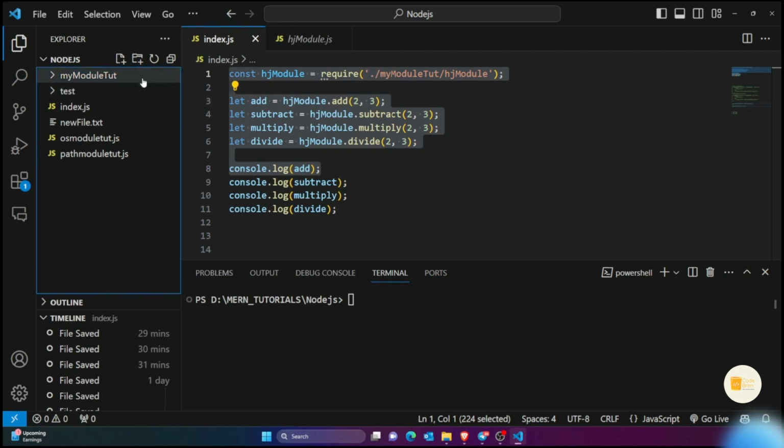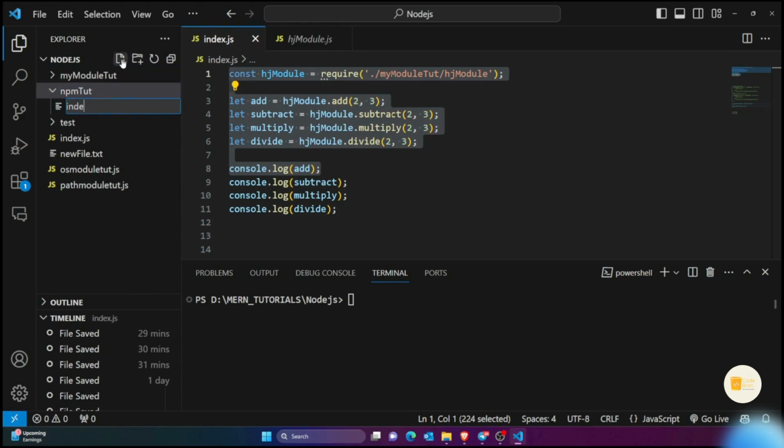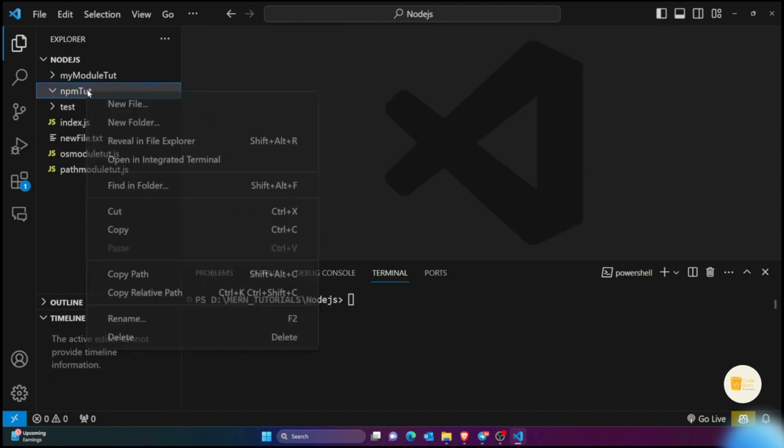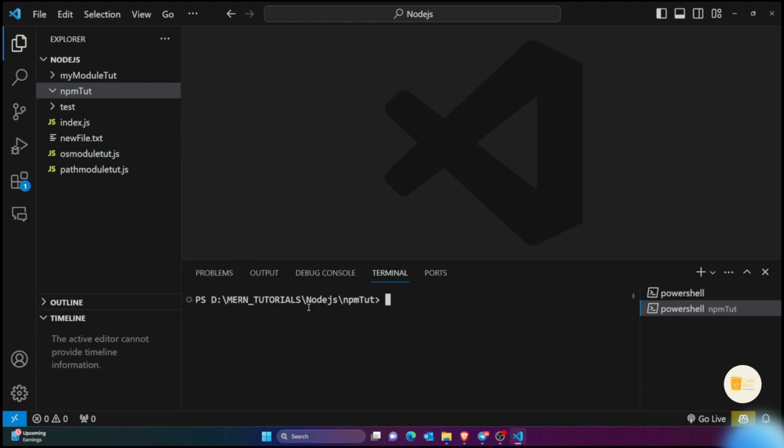Okay, so let me first create a folder here and name it npm tut, and inside this I could create a file index.js, or instead we have a command. Let me first open it in the integrated terminal so that you get the correct path. So you can see inside this I am going to work. Whenever you install Node.js, you always have npm installed with it. If I type npm -v, you can see that I got 10.1, which means I have npm installed.